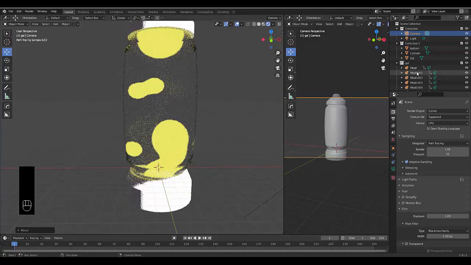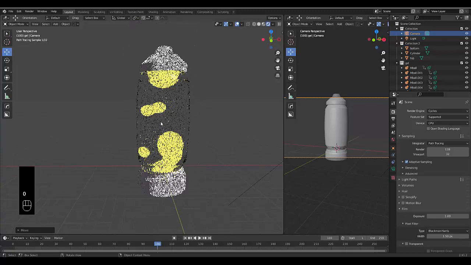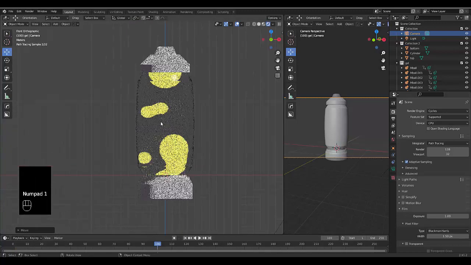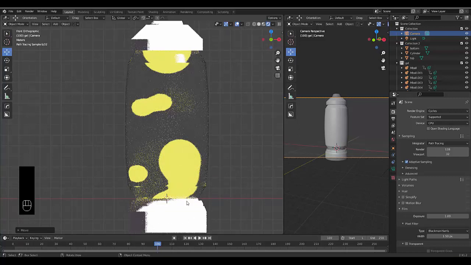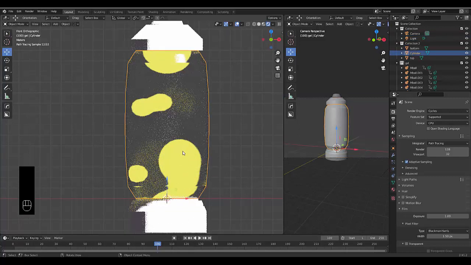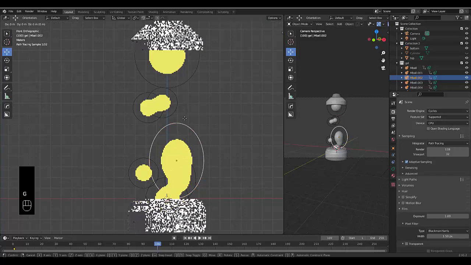Number one, let's change the frame. Let's go to frame 100. And numpad 1, and let's decide what goes where. So obviously the heating element heats up these bubbles, so I'm going to just hide that for now. And I'm just going to move these things to where they will be at frame 100.